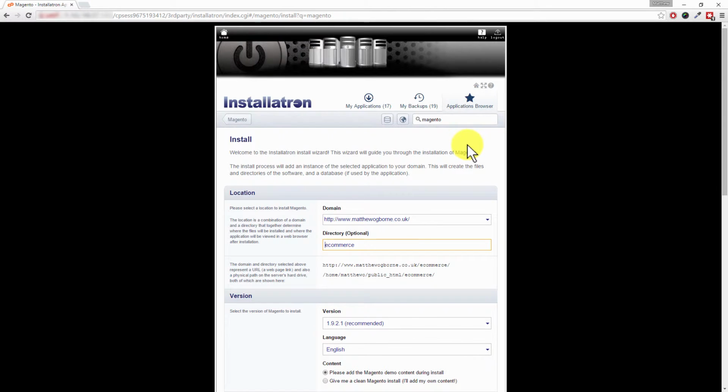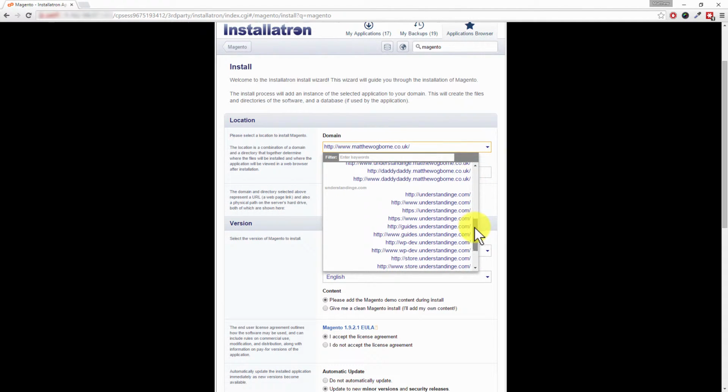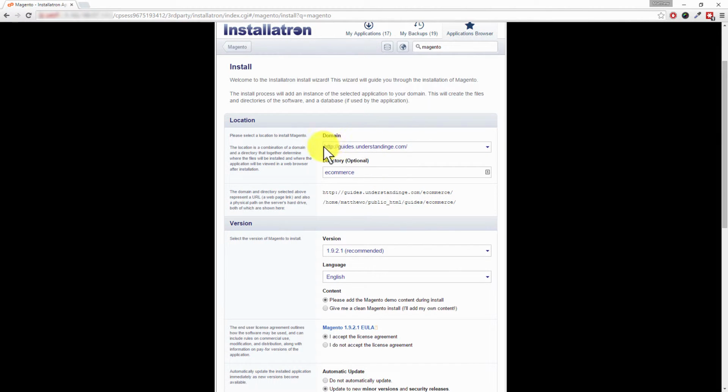And it's from this page where you can set your basic details. You'll want to choose your domain name. In our case, we're going to use one of our guide domains. Wherever guides.understanding is in this list, there it is. So you'll want to choose your domain name.